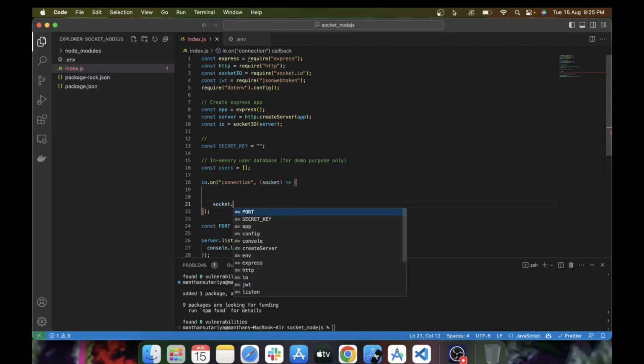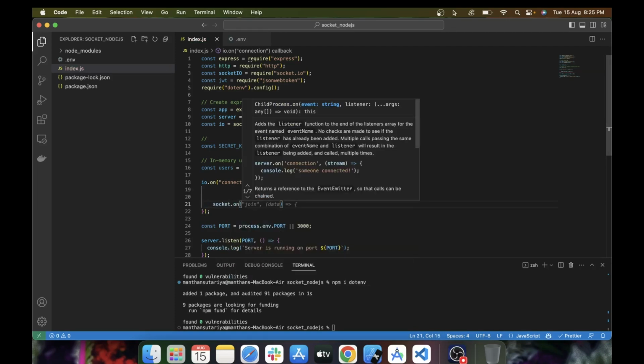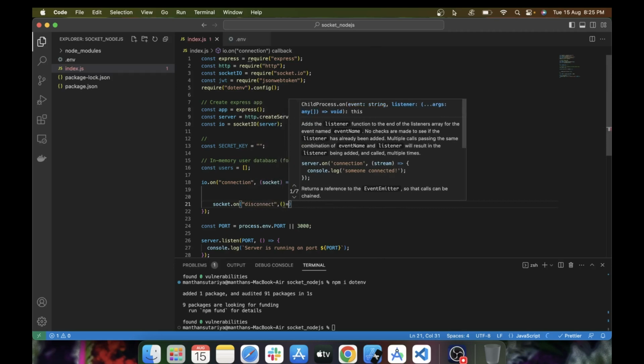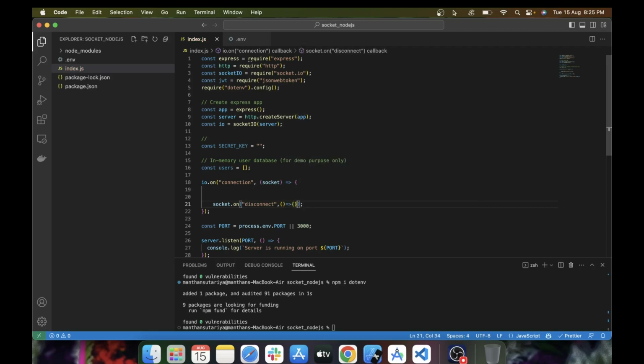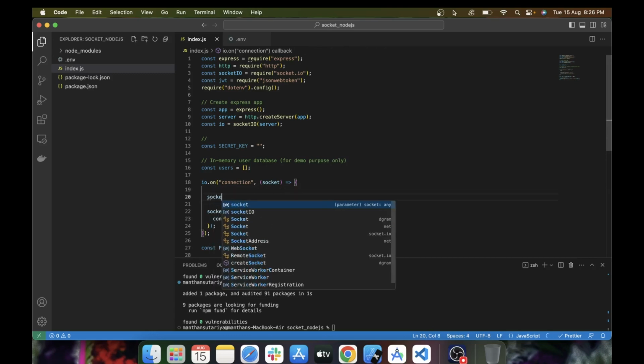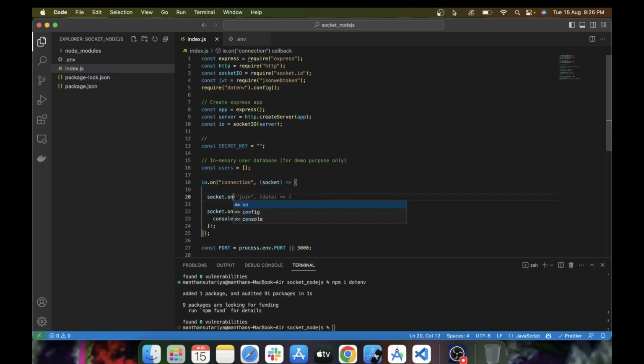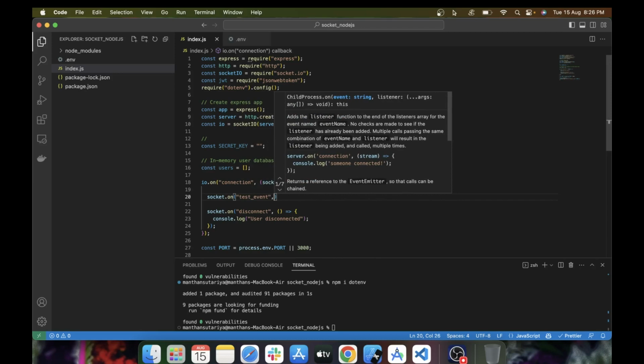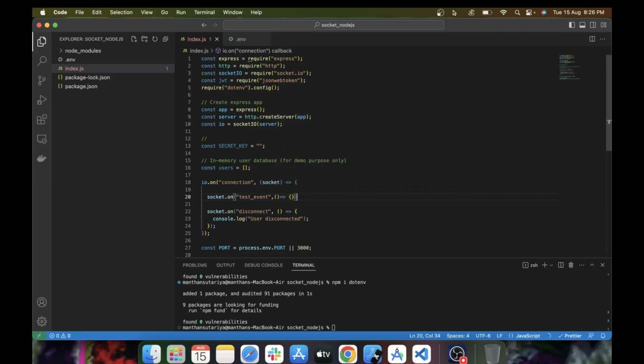Now let's add a disconnect listener from the socket parameter, which we can get once the connection has been made. Now let's add an event listener and name it test event, but you can give it any name of your choice. Once we receive this test event, let's emit a response to test response receiver. I will also show you this event in Postman.